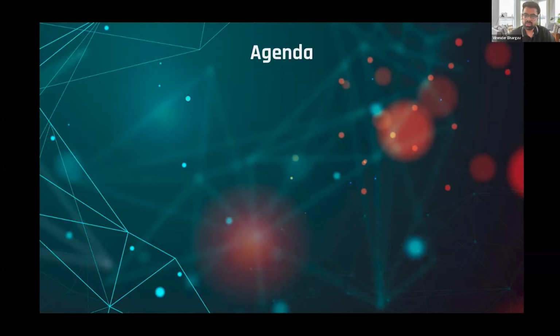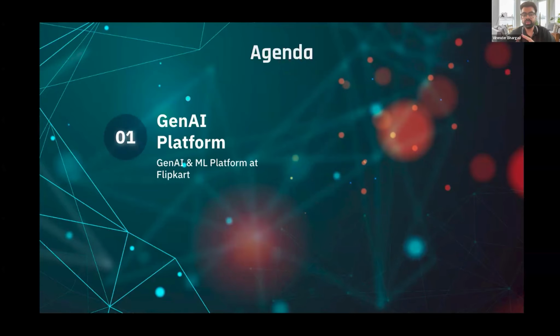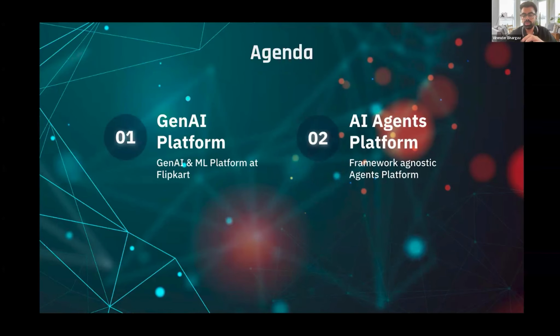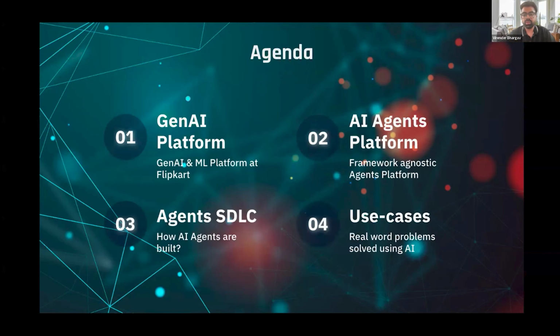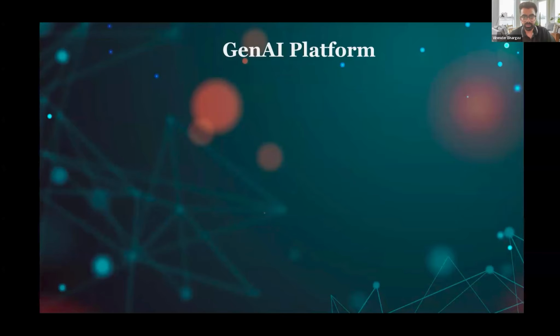To talk about the agenda over the next 30 minutes or so, we'll cover some key areas. We'll start with a brief introduction of the GenAI platform at Flipkart. We'll dive into the specific part of it, which is the AI agents platform. We'll also discuss how agents are created and what the agent lifecycle looks like. And finally, we'll explore some existing use cases that we have powered on top of this platform. And if time permits, we'll have a Q&A session at the end.